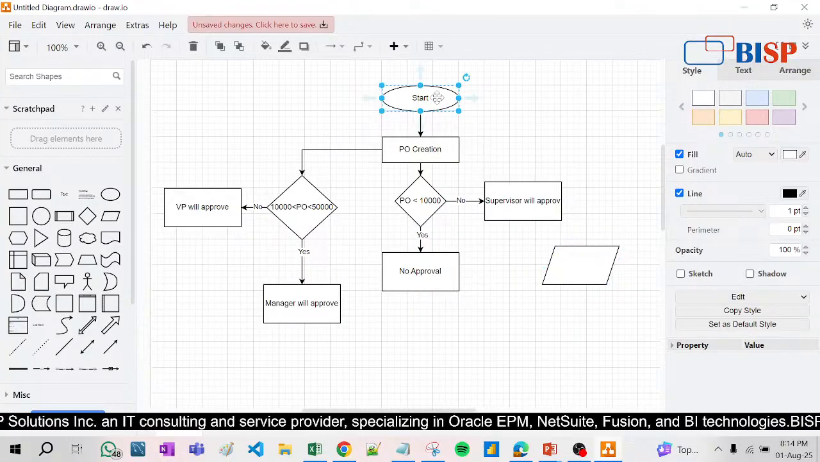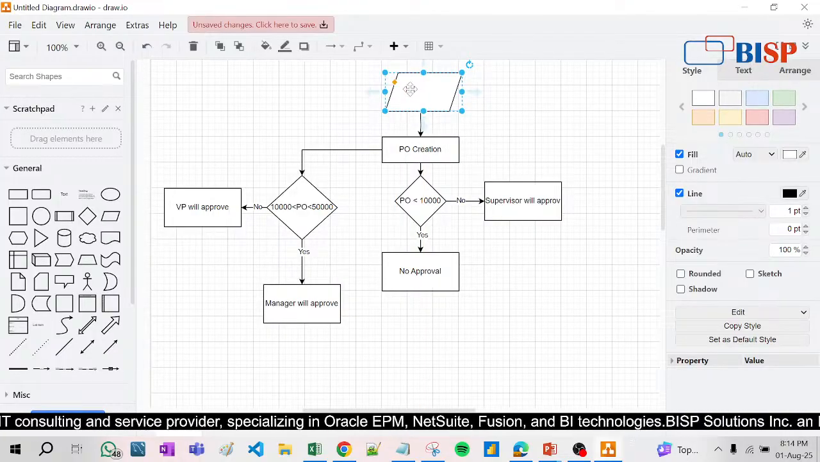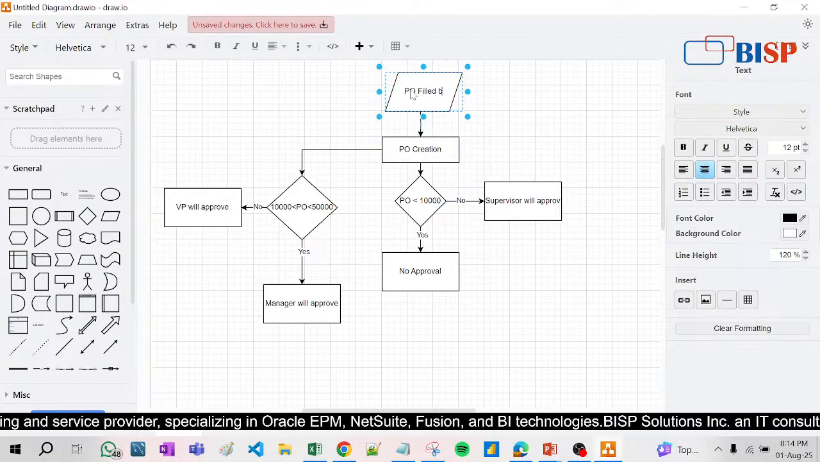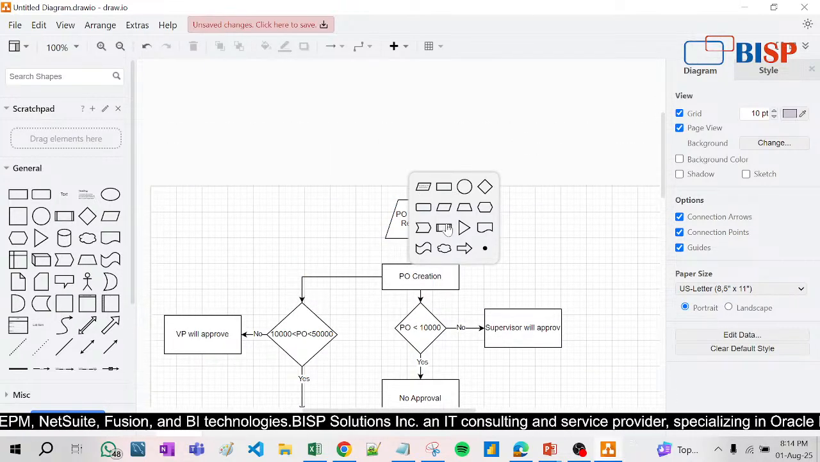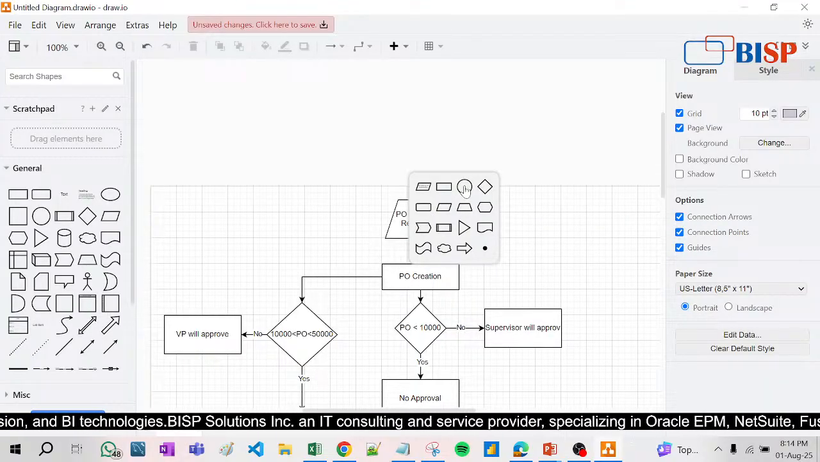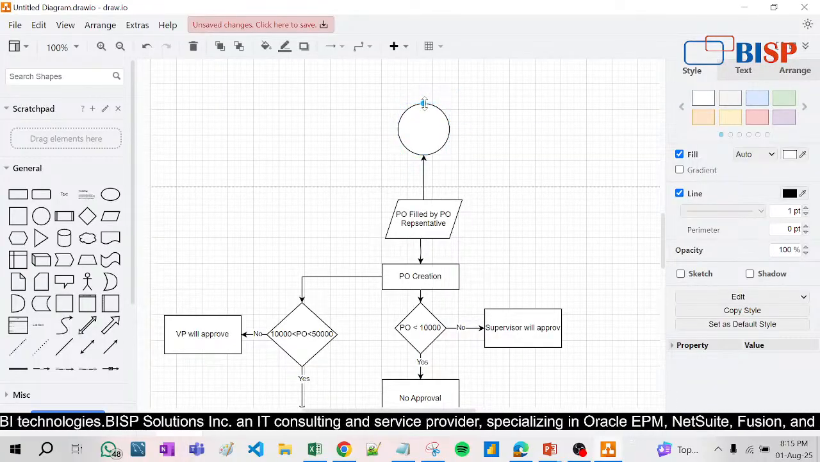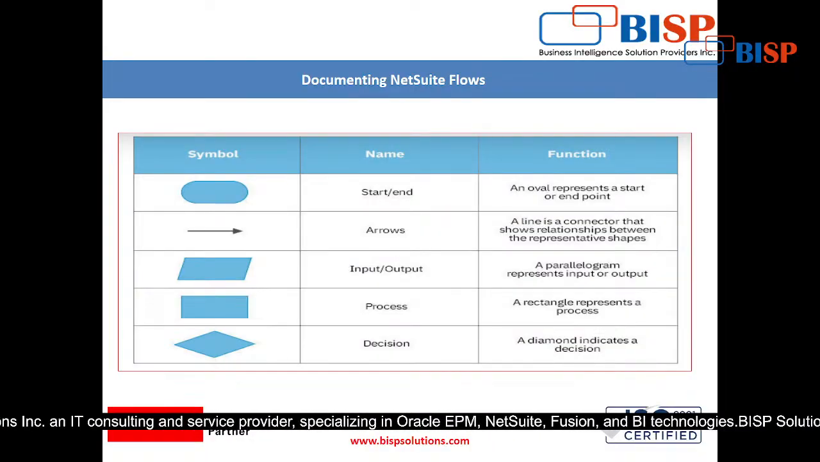PO, before this PO creation, let's make it here: PO filled by purchase order representative, right? You can do it like this, and then from here you will make it a start. Where is that icon? Okay, let's take this. Okay, start. Fine. Is it clear to you?